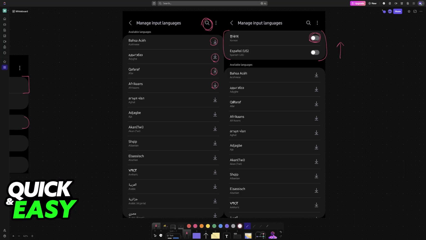I hope I was able to help you on how to change language on Samsung tablet keyboard.